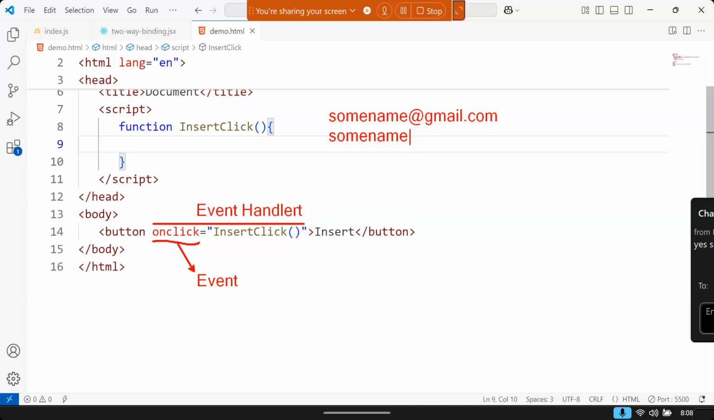That means on click it will do insert click. On change it will do some city change. That means an event handler defines two things: when it will perform and what it will perform. Event handler identifies the trigger and the action. It contains two things, the trigger and the action.